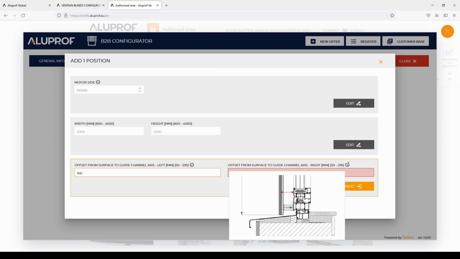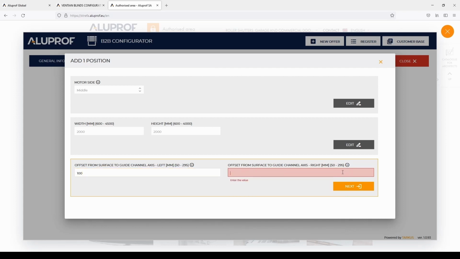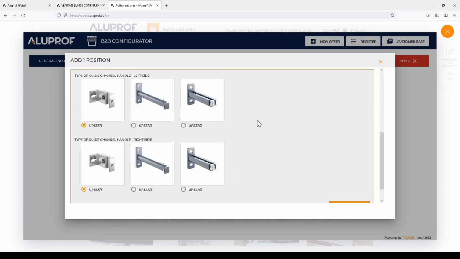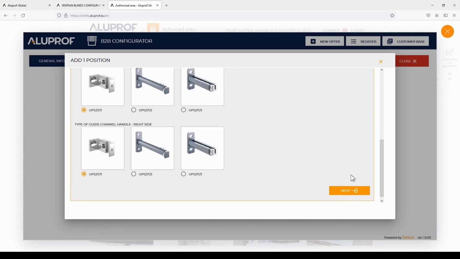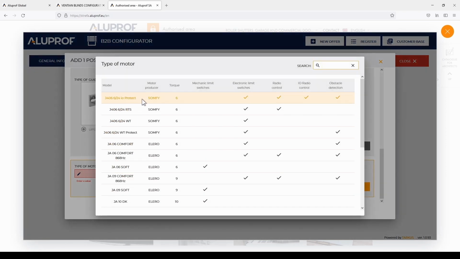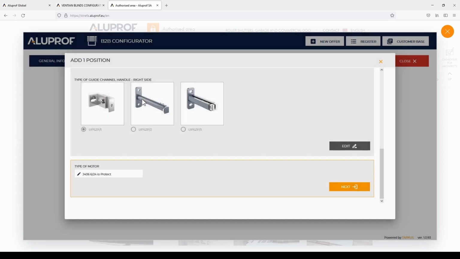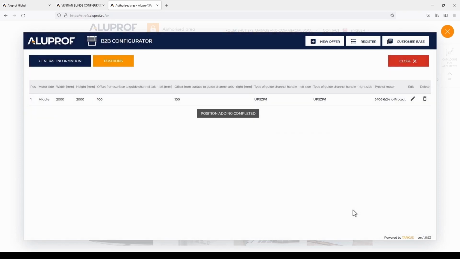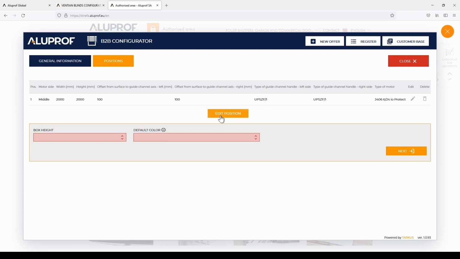In this case, you should select a 100 mm offset and then move on to choosing the type of the handle. When selecting a drive, the system will suggest only the available options. In this case, choose the motor that is included in the product price. In the next step, the configurator will ask you for the size of the Venetian blind box. At this point, you should choose a size that allows you to cover the entire set.